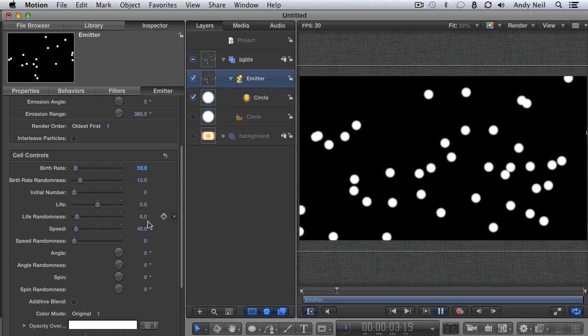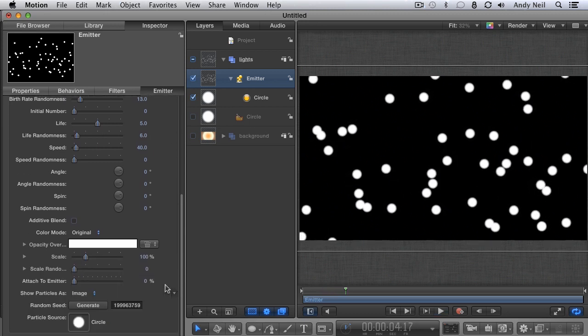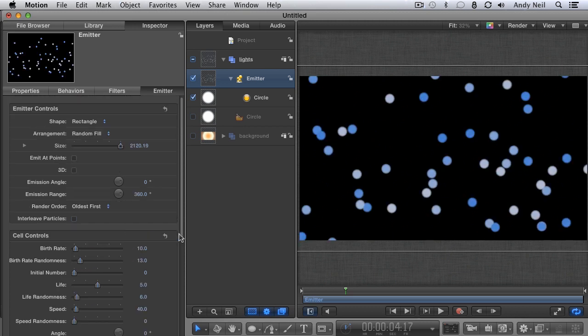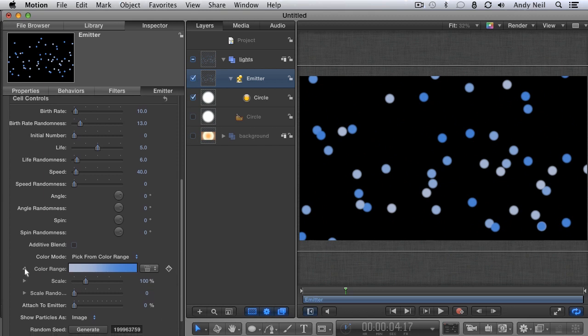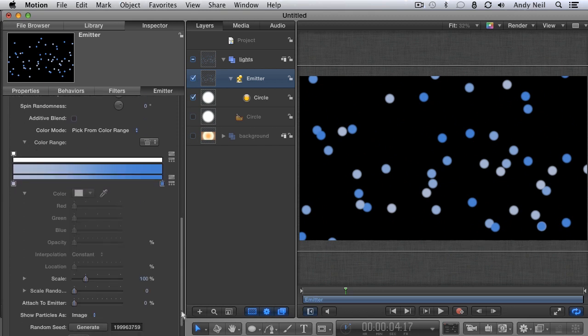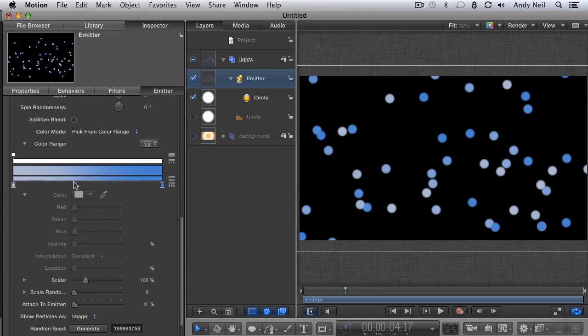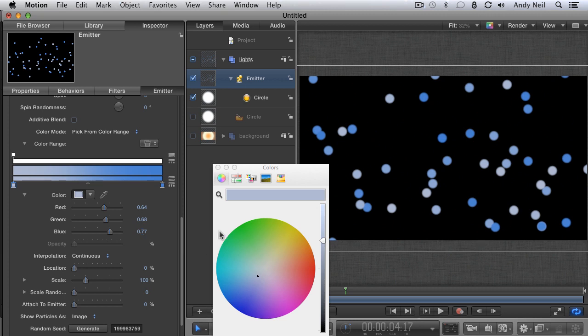Now let's address color. Change the color mode to pick from a color range. This will allow us to have particles with different colors. Twirl open the color range so you have access to the color and opacity of your particles. I'm going to go for a sort of red, orange, yellow look to my graphic, so I'm going to choose colors that are in this neighborhood. Select the first color tag and give it a color.